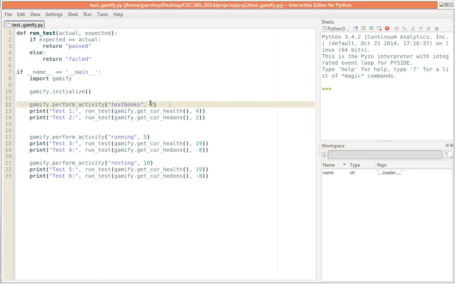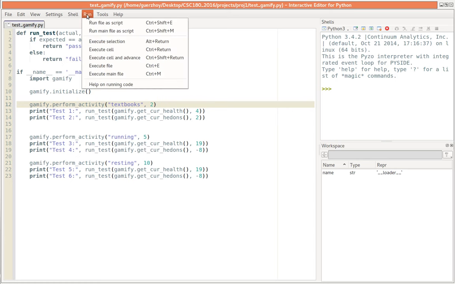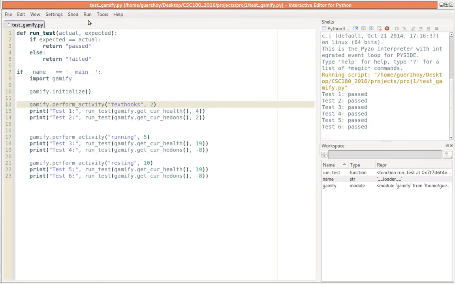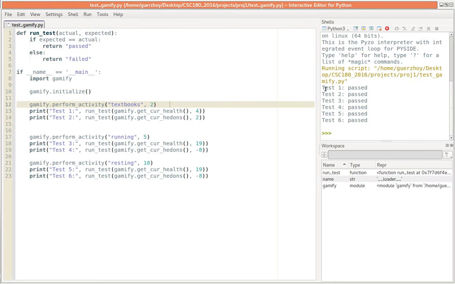In order to run this file, first of all, I make sure that my test gamify.py and my gamify.py file are in the same directory, and then I can say run, and then run file as script. As you can see here, I got everything right.